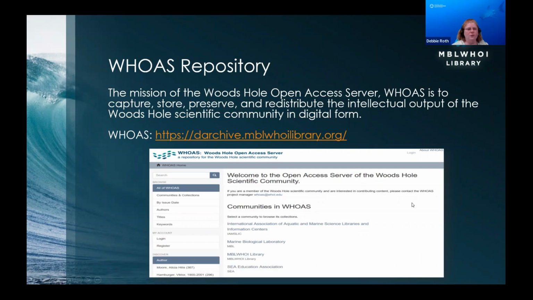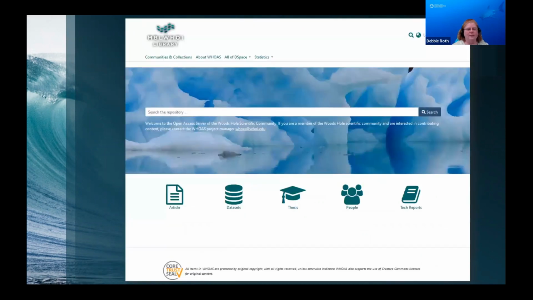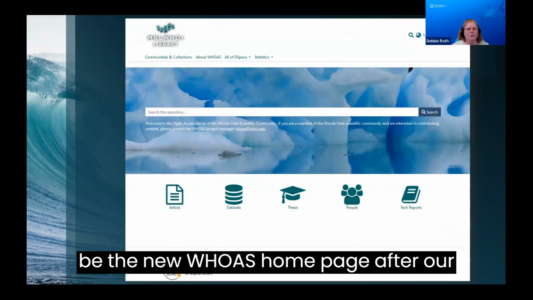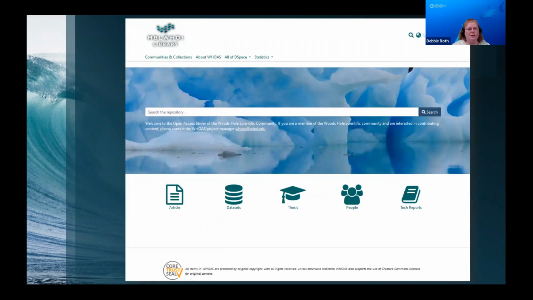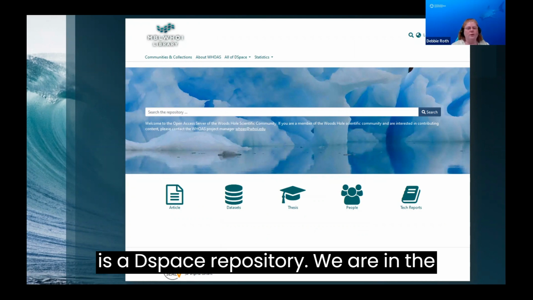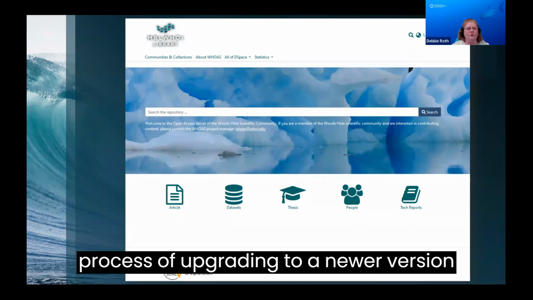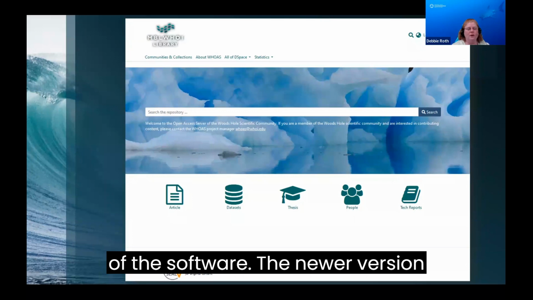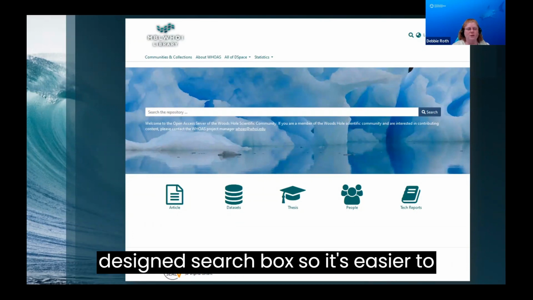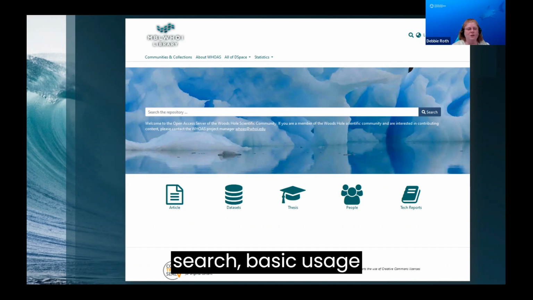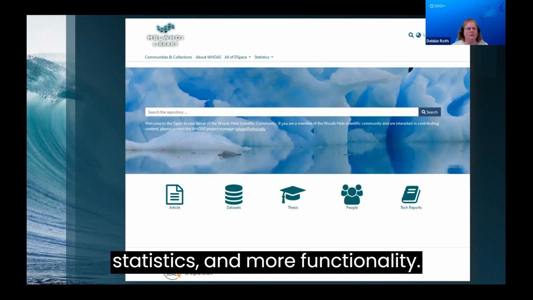This is our current WHOAS homepage. This will be the new WHOAS homepage after our upgrade. The WHOAS repository is a DSpace repository. We are in the process of upgrading to a newer version of the software. The newer version offers a new user interface with a newly designed search box so it's easier to search, basic usage statistics, and more functionality.